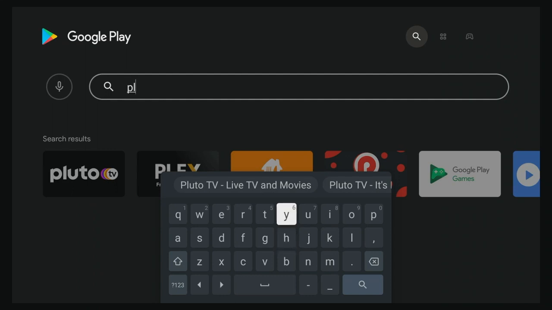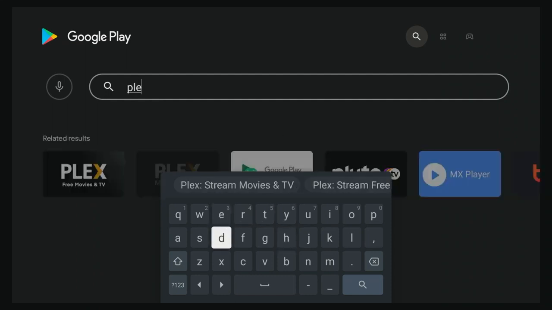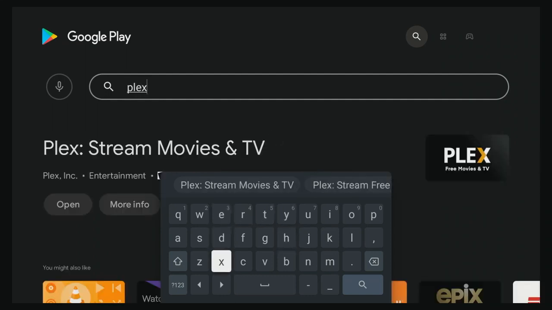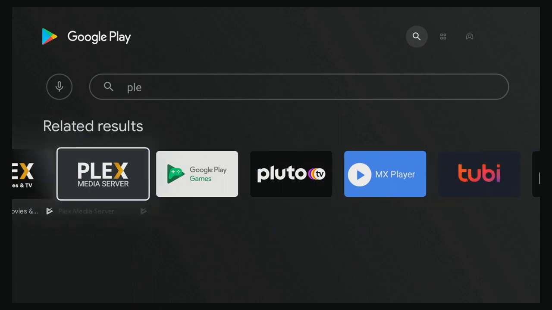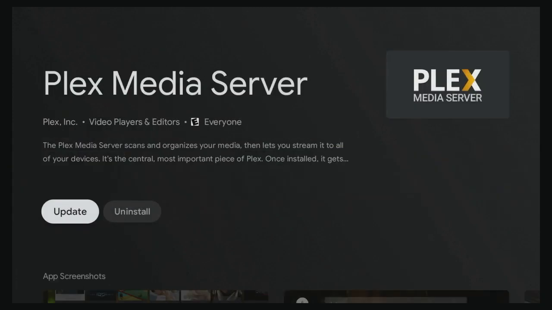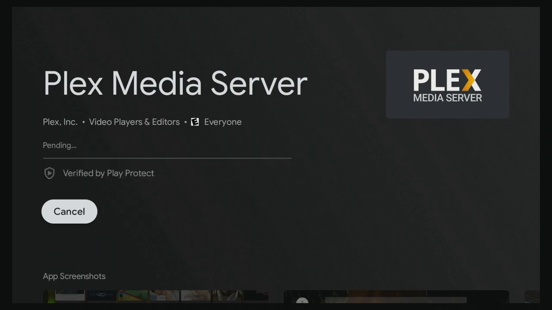And again, you just start typing Plex. Apparently, once you finish typing Plex, it doesn't know what you're looking for. So we'll type Play, and there's the Plex media server. You just want to click on that and update it. It's something that's built into the system, so you don't have to think about it too much.